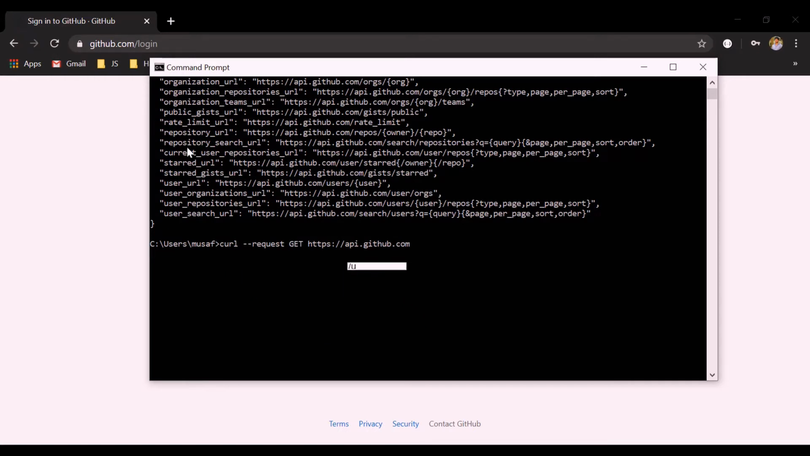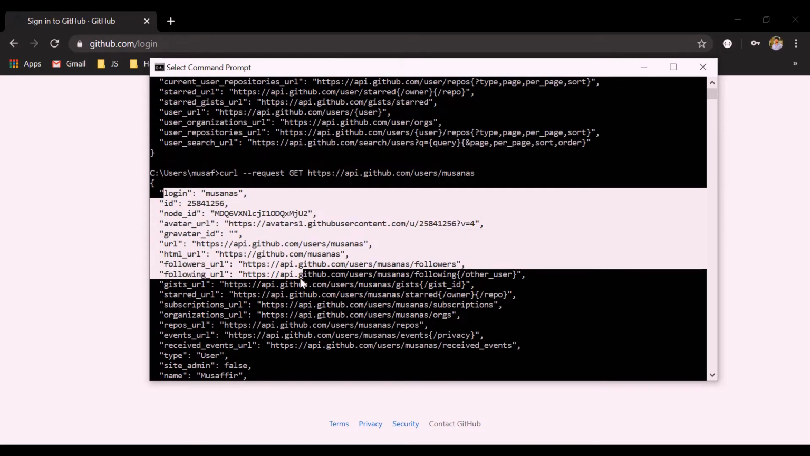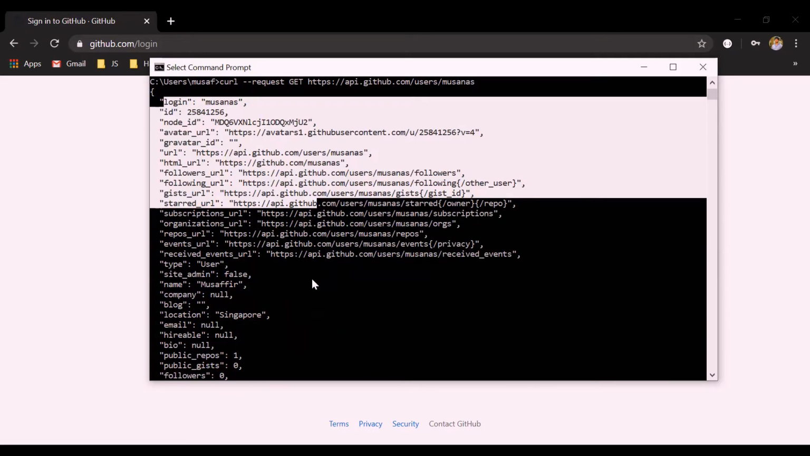I'm interested in getting user information. So I'll go to this resource called users. Then I'm interested in understanding this particular user. This is my own GitHub ID. When I hit it, let's see what kind of response it gives. Yeah, it gives a nice response with all the user information and all other details.